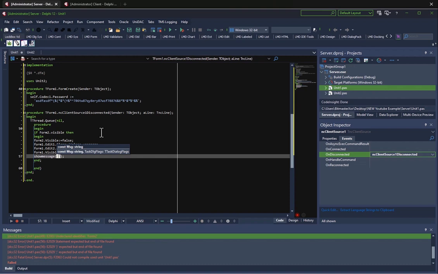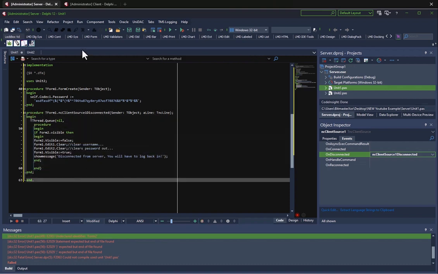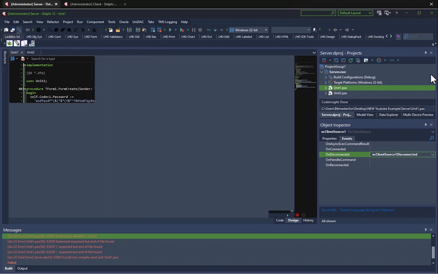So now we're going to show a message, and in that message we're going to say, disconnected from server. You will have to log back in. And that's it, guys. That's the entire code for the disconnect event procedure. So we're going to hit save. We're done with that. Let's go back.